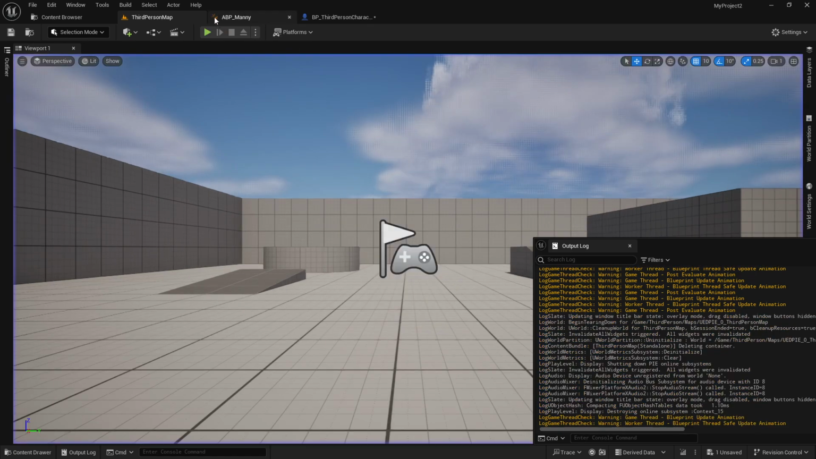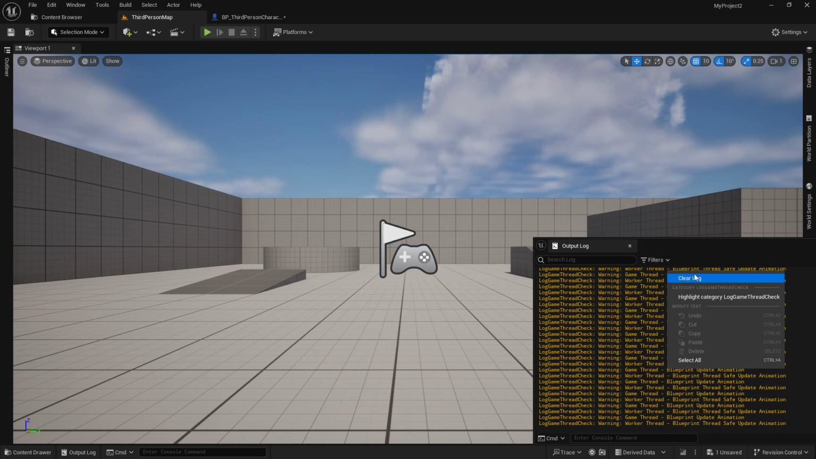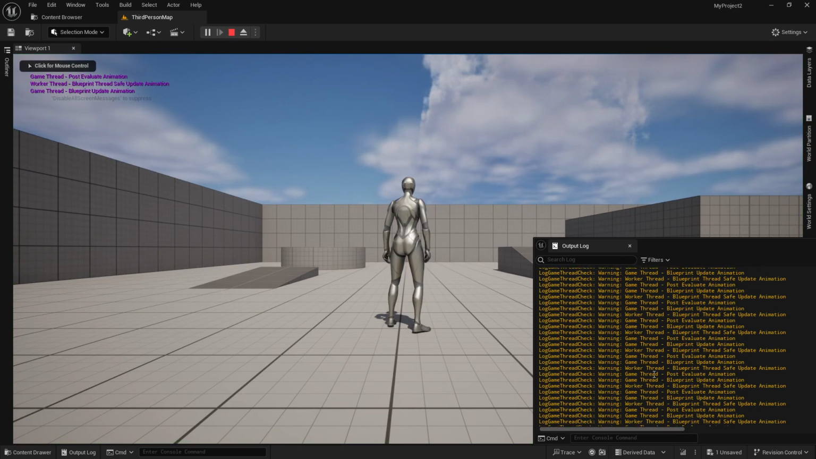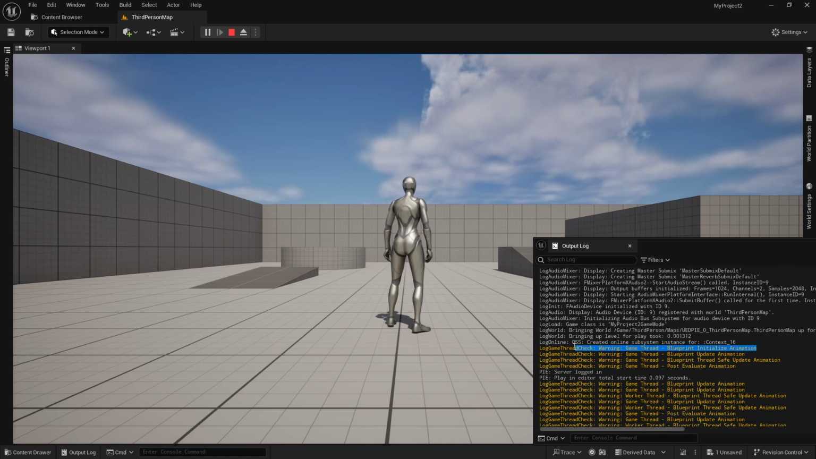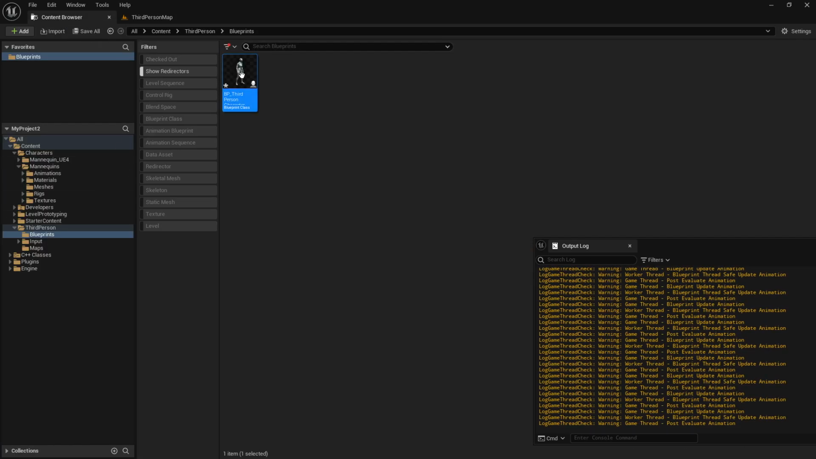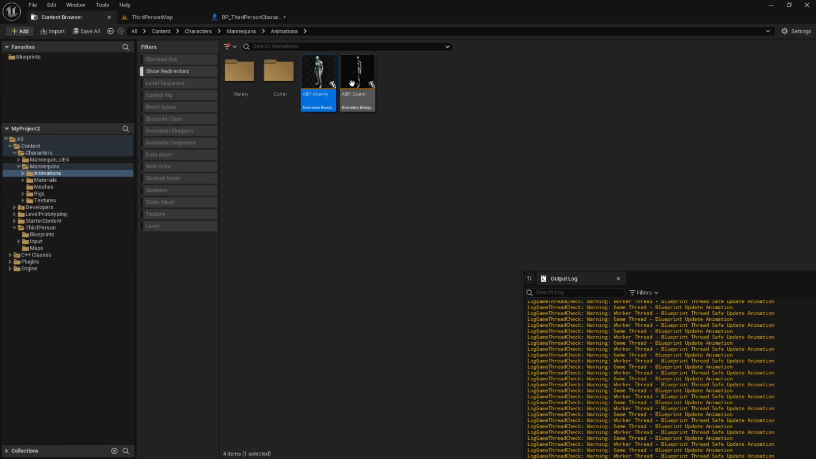If we clear our log, because we've got the animation graph open, let me close that one as well. If we open up that and scroll right to the top, you'll also see that there is a logging for the blueprint initialized animation there as well. So that's really useful. If I open up the animation graph again, close that down.